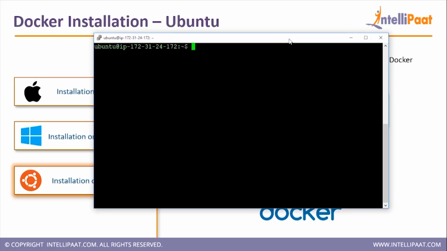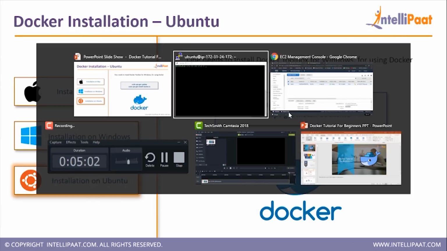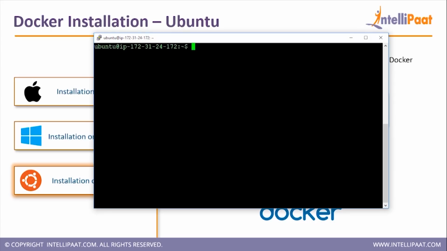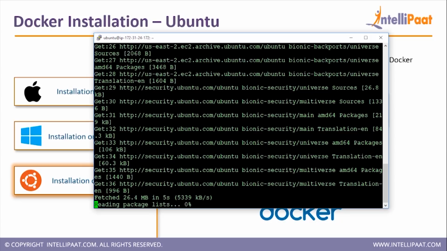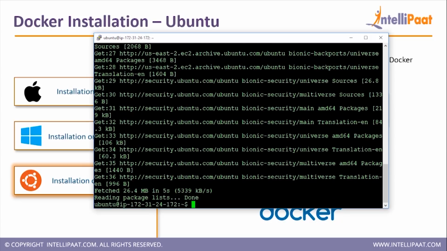Alright guys, so this is my Ubuntu distribution, right? I'm going to install Docker on it. The first command that I'm going to pass is sudo apt-get update. Once I've done that, the next command that I'm going to pass is sudo apt-get install docker.io.